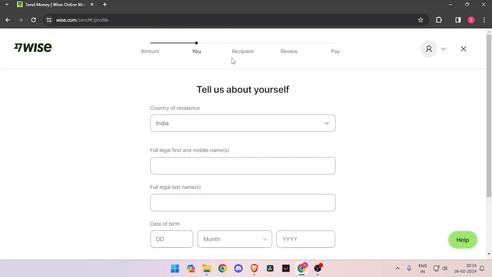Now it will ask the recipient details. Then you have to review the payment, and at last you will be able to pay the amount. So yeah, that's it for today's video.